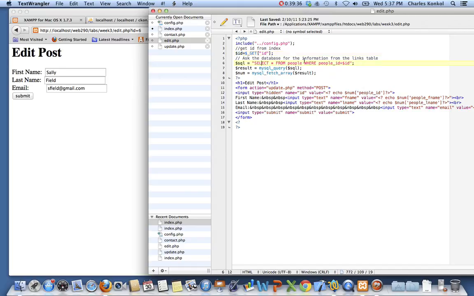The SQL command is going to ask the database for information about the links table. And here is a select all from people, where people ID is equal to ID. In this case, it's going to be 6. Then it's going to plug it into that MySQL query. It's going to run here, plug it into the result variable, and do another mysql_fetch_array like we did in the index to expand it for the table. It's going to plug that into a num variable.